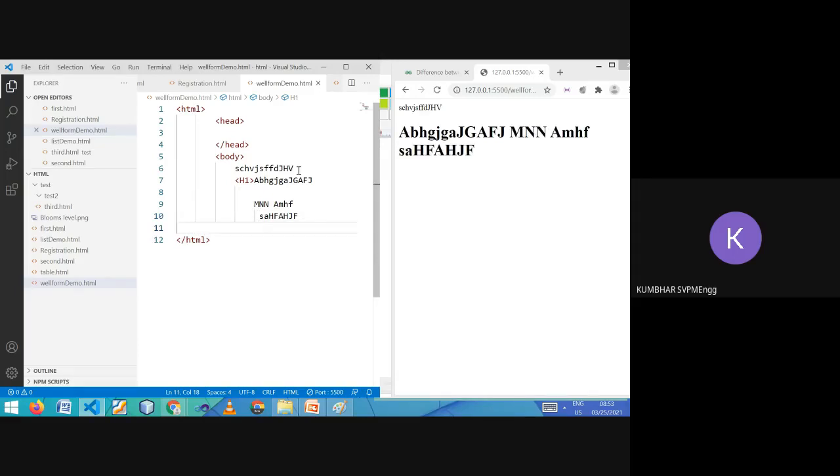Actually, what we expect is if there is an opening body tag, there must be a closing body tag. For H1 also there should be a closing H1 tag. But even though we don't do this, it is still working. But this page is not well formed. So I hope you get the meaning of well-formedness. Give me reply.